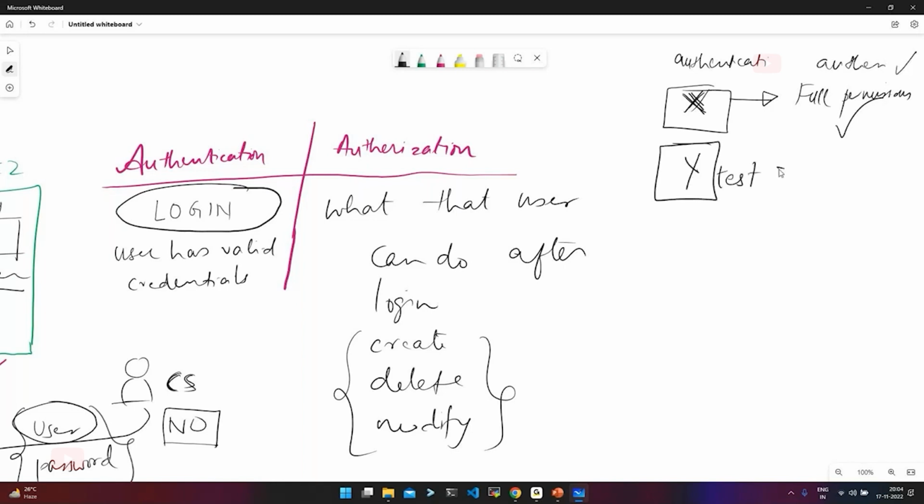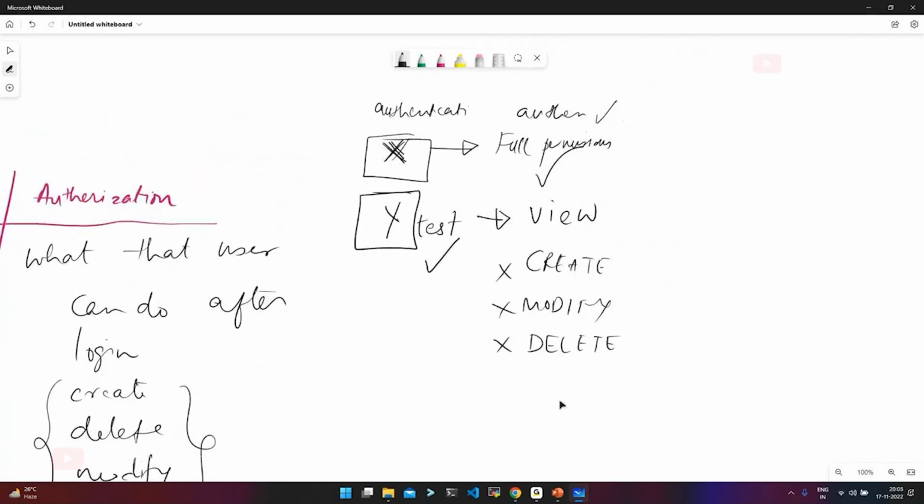Then there is this user Y who belongs to the test team. He also has access to the system, but he is not authorized to do everything. He is authorized to see only, that is, he has only view permissions. So he cannot create, modify, or delete anything. It is just a view permission for him. Clear, guys? He can't do API operations like create, modify, update. These forms of operations, we call them CRUD operations.